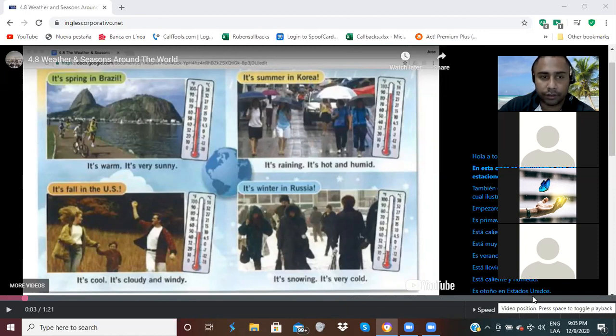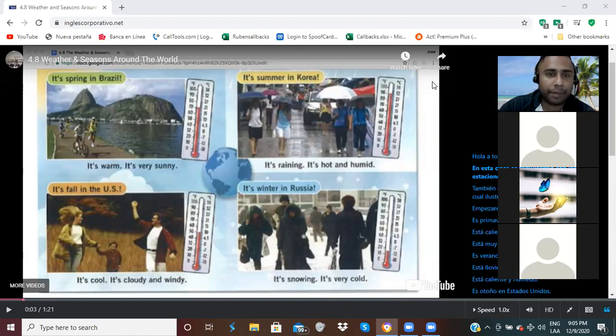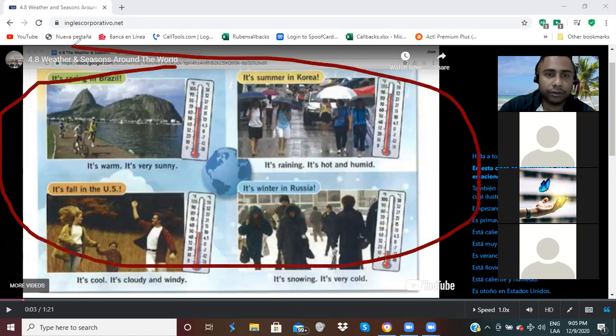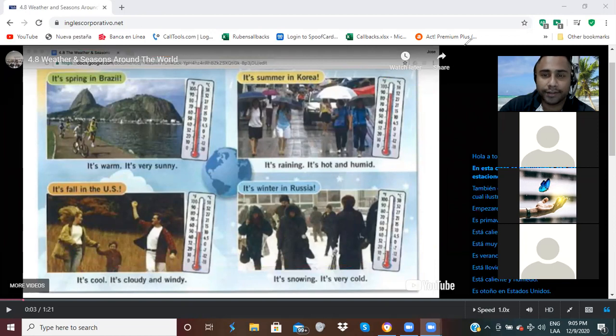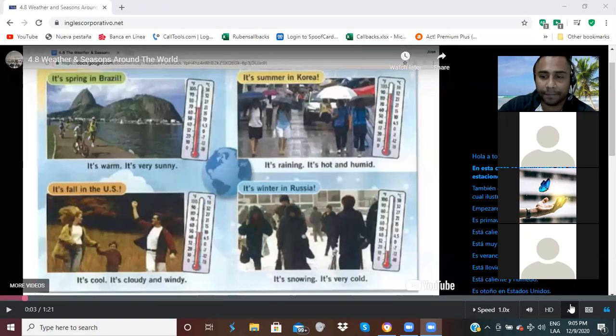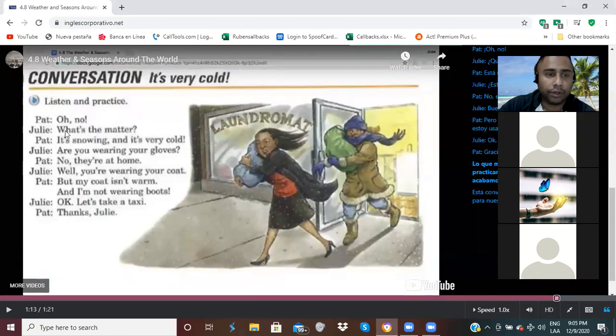It's very cold. ¿Tienen alguna pregunta sobre este vocabulario? Do you have any questions? No. Okay. Ahora vamos a practicar una conversación. Repeat.